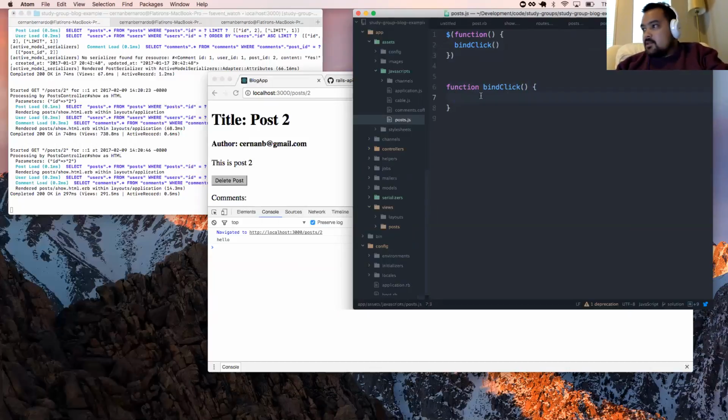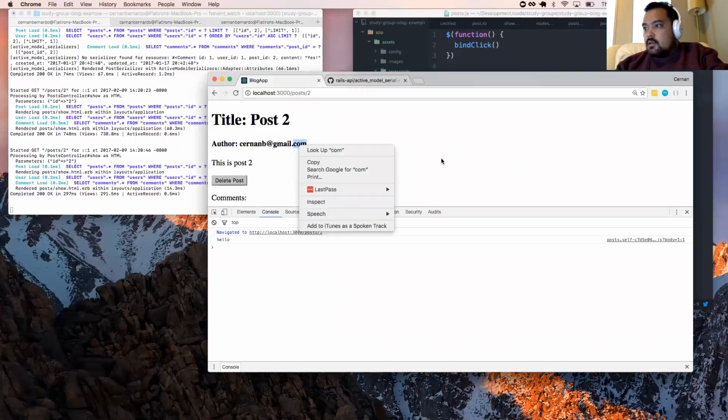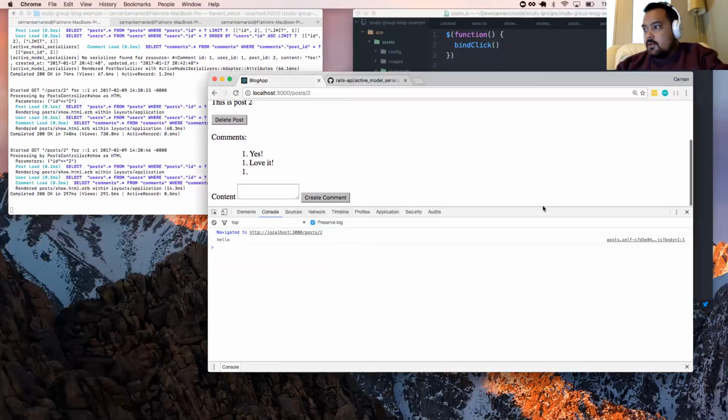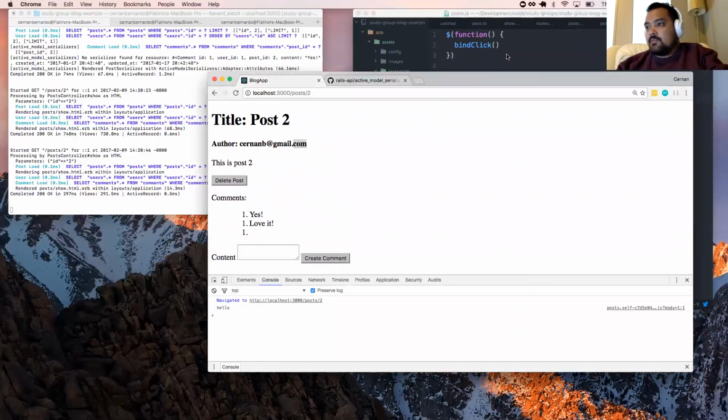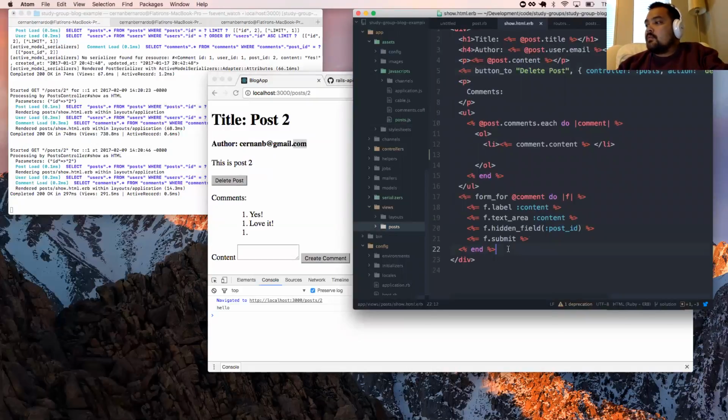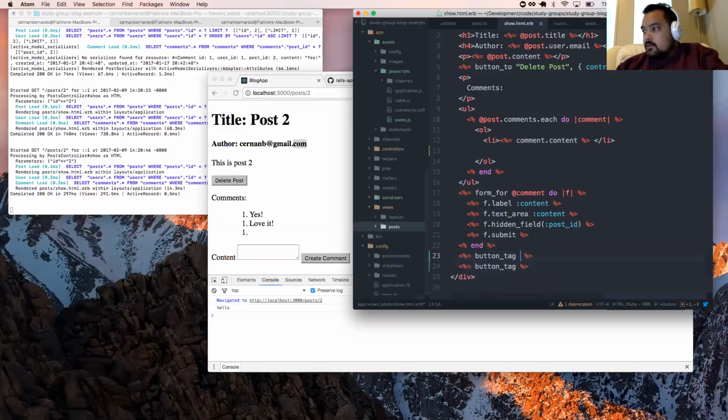So here inside this bindClick function, we can take a look at the particular posts. And actually, what we want to do is go ahead and add those buttons. So in the show, we can add them down here. Let's do a button tag. We'll do 2 button tags. We'll make the first one previous, and the second, next. Awesome.